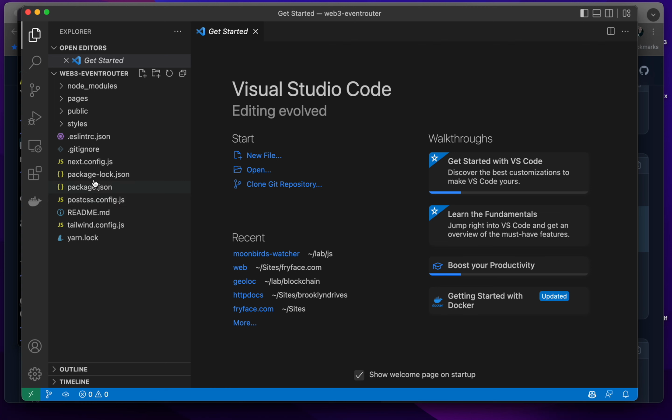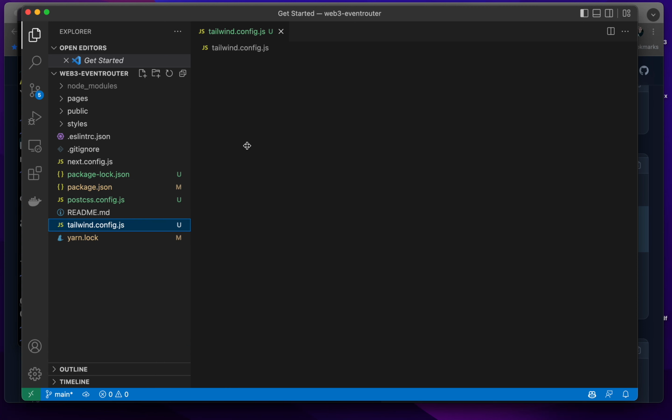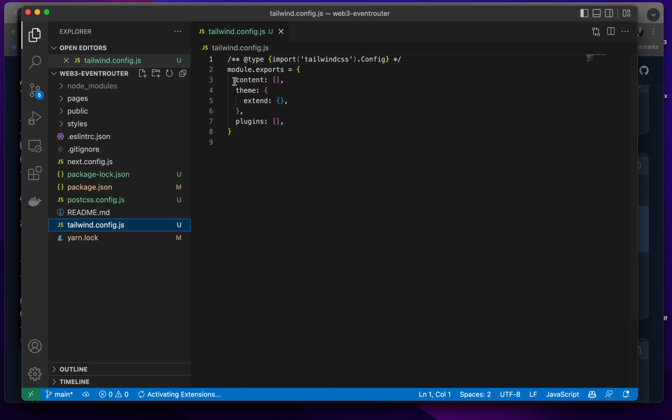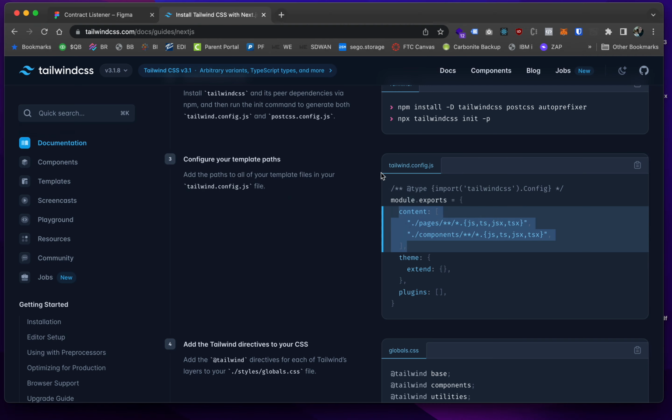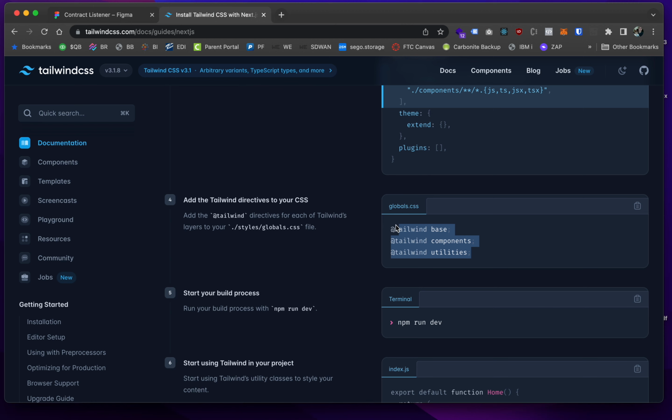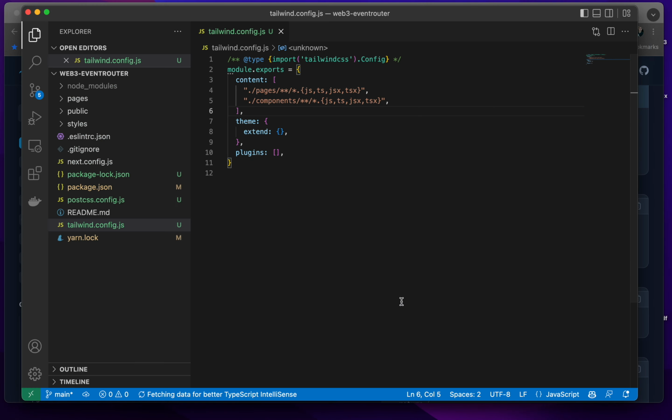So I'm going to go into the Tailwind config here, and we're just going to go ahead and replace this content with that. And I think there's one other thing we need to do here. Yes, we need to bring in the Tailwind components into our global CSS. So let's go ahead and do that.